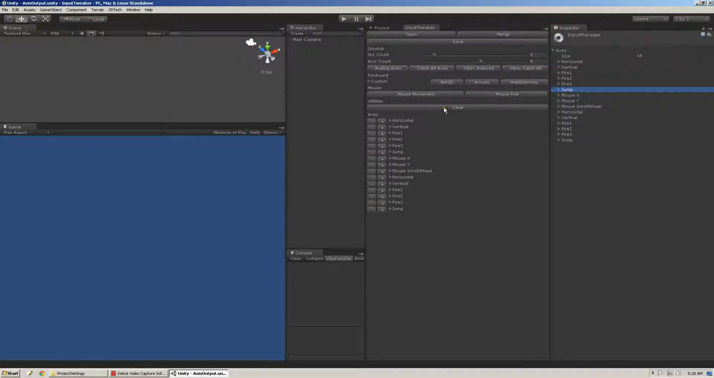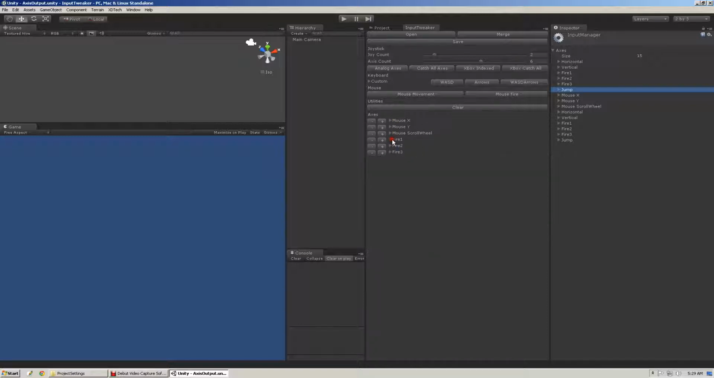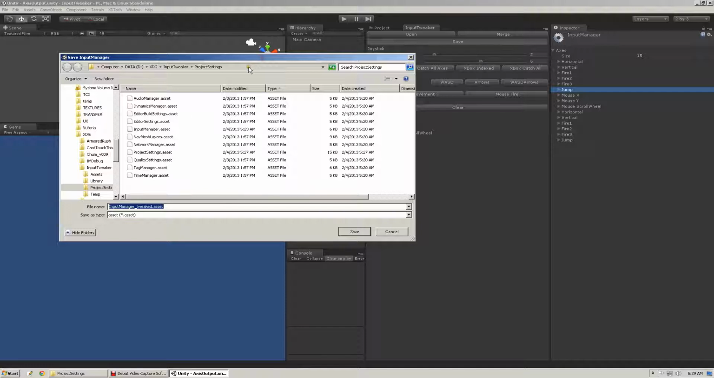So I'm going to clear this out and add regular mouse movement and mouse fire input mappings, or axes mappings. It goes through and creates all the generic mappings inside its own internal structure. And then you are able to save out the asset. Now, this is the important part. You cannot overwrite the input manager while this copy of Unity is running.